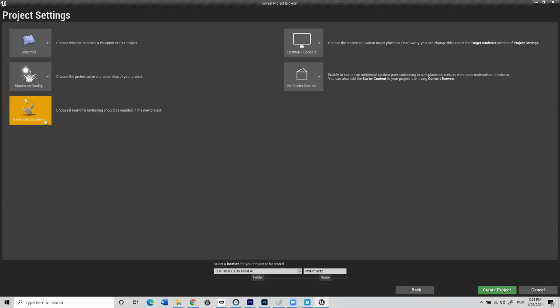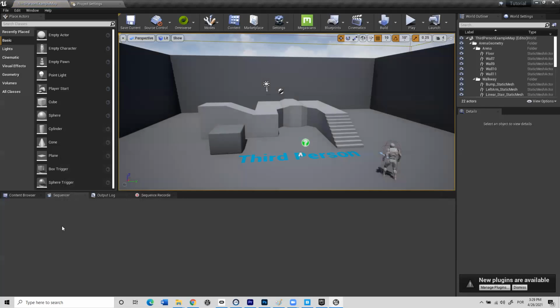We don't need ray tracing, so disabled. Maximum quality is okay. We will not need starter content. You will place here the folder where you want your project to be, and you can name it. I will name it just tutorial. Okay, and create the project. And so here we are to begin our adventure in trying to make a game cinematic trigger. So first things first, we need to have a set.